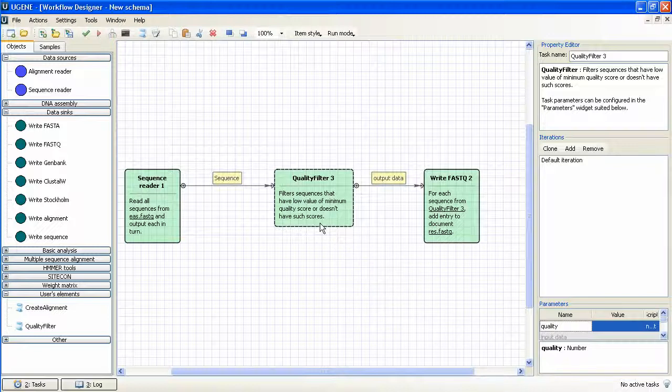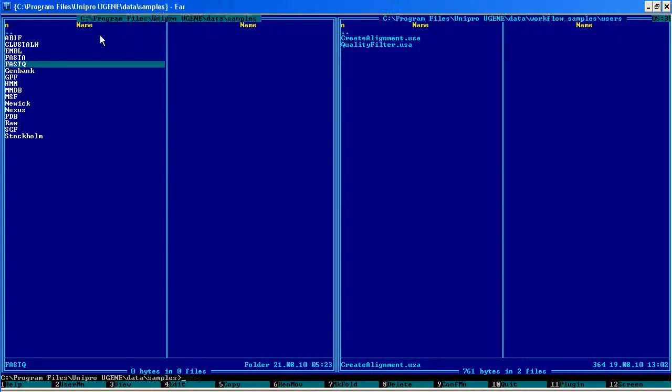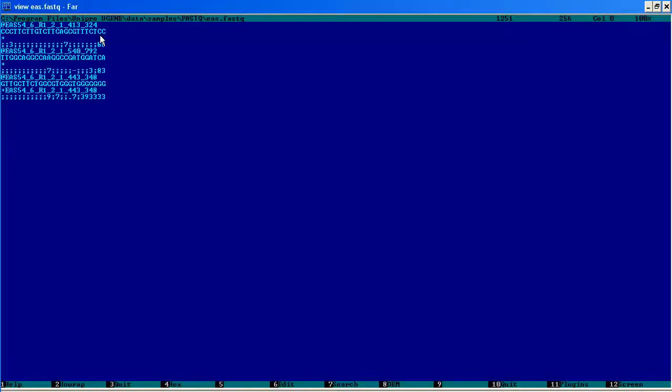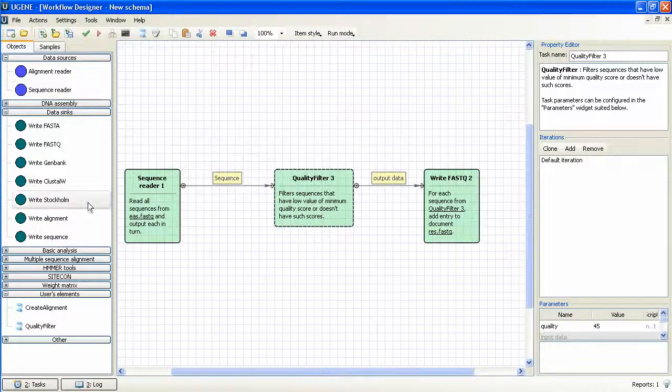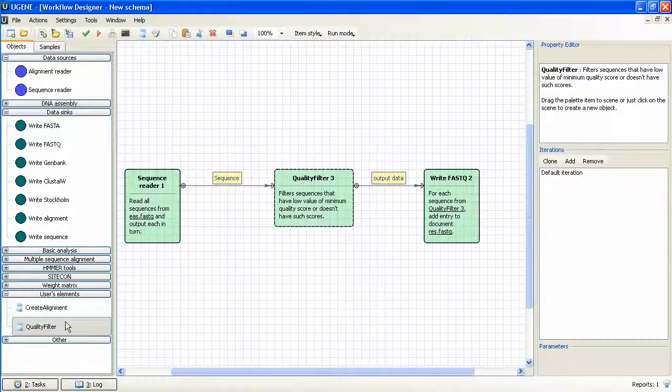Let's specify the quality attribute with a number. The schema is ready to run. I press Run Schema and go check the result. This was an input FASTQ file which contains 3 sequences with scores. And this is the resulting file. Only 2 sequences passed the threshold. Note that the created Quality Filter process is automatically added to the User's Elements section of the Workflow Designer objects. It became available for future usage and sharing.